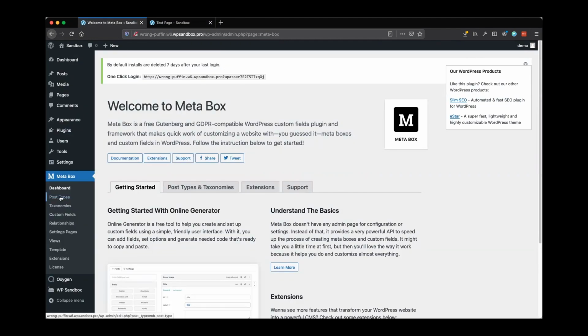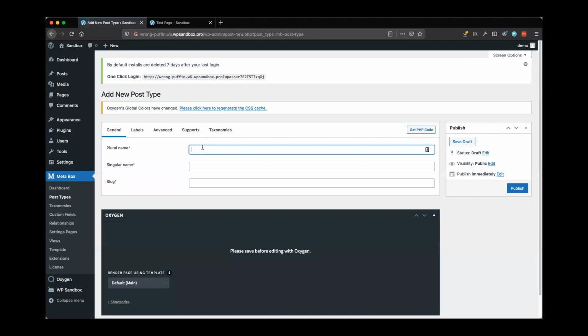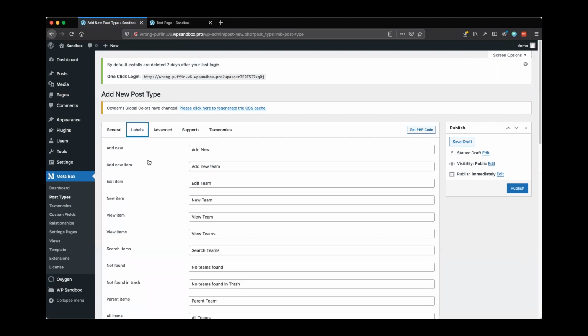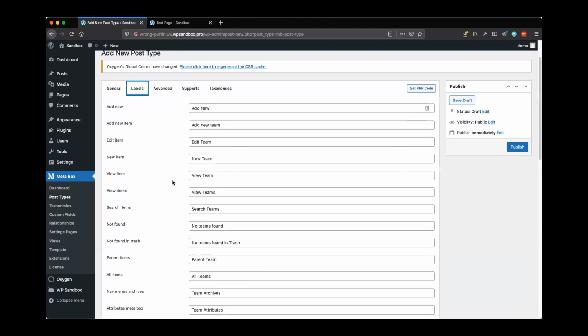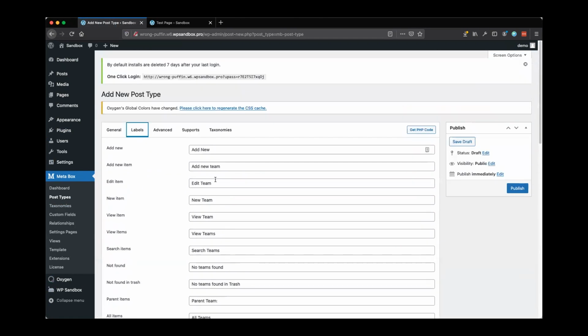So first thing we're going to do is do a post type. Once we've clicked that, we'll click new post type. And we're going to name that. So here, our plural name, we'll do Teams, singular name, Team, and you'll notice that it automatically fills in the slug for us. We'll come across to labels on the top. I did not change anything in here, just left this all standard to what is showing.